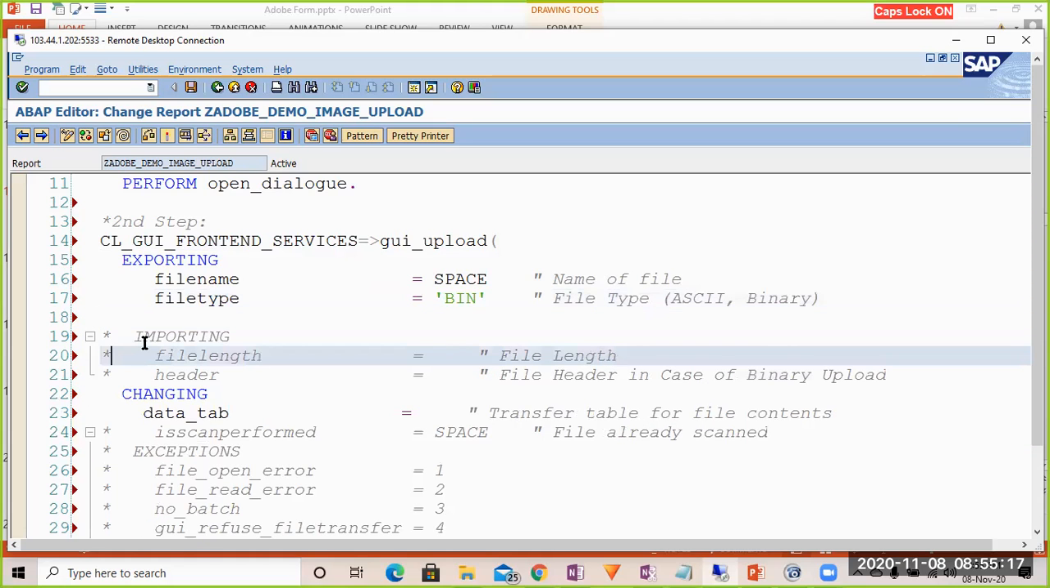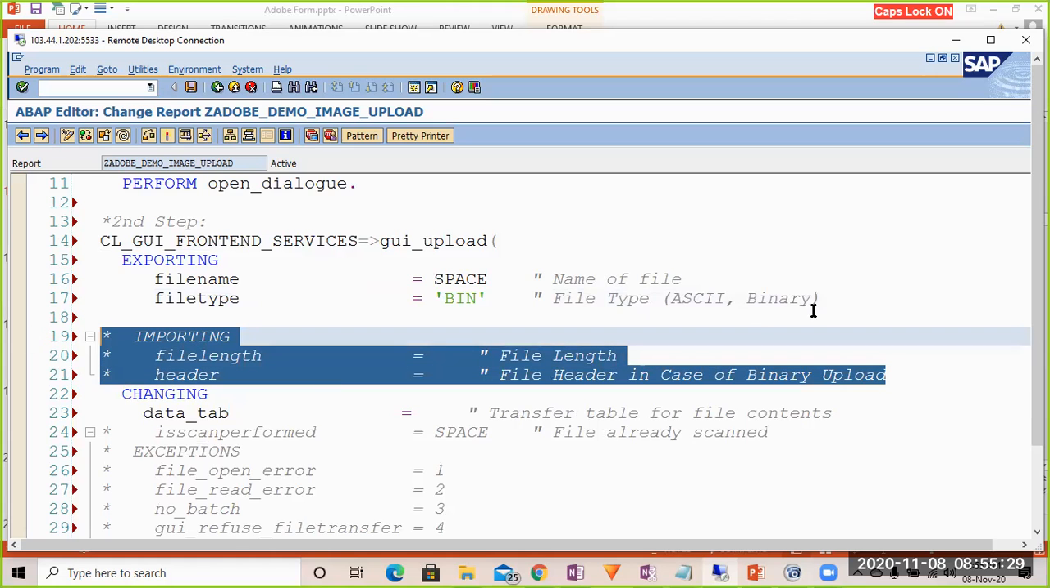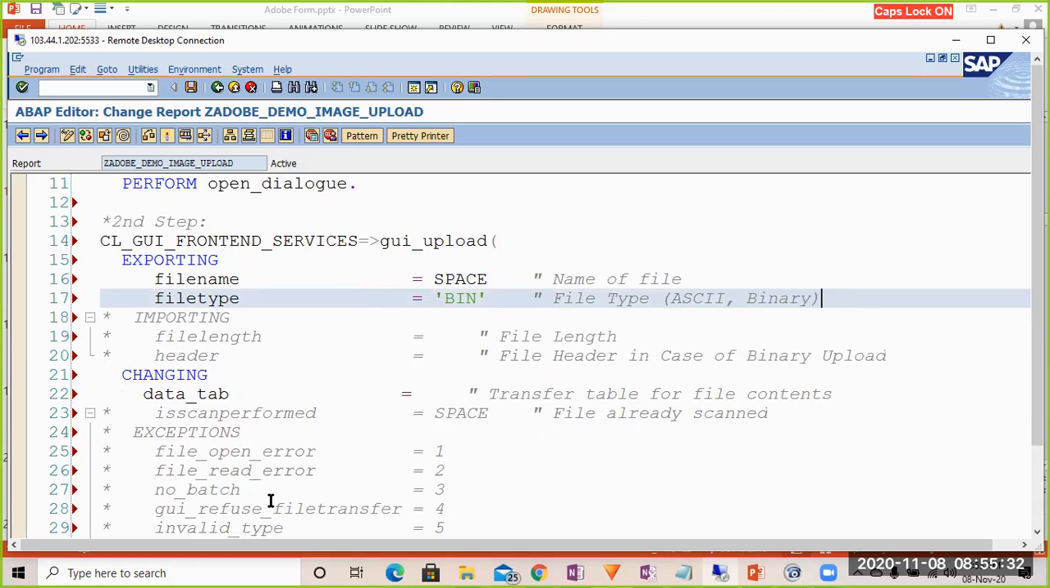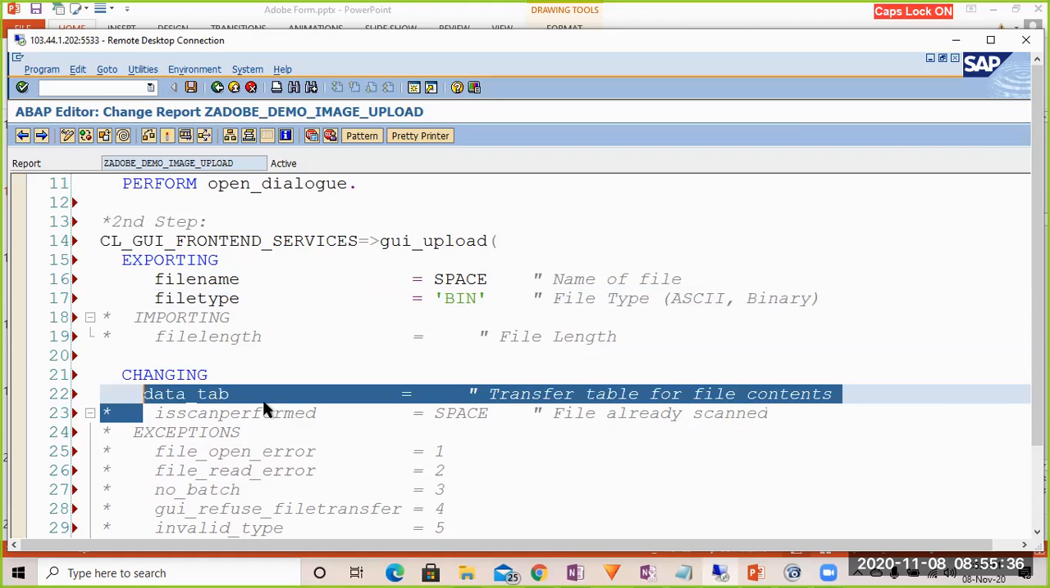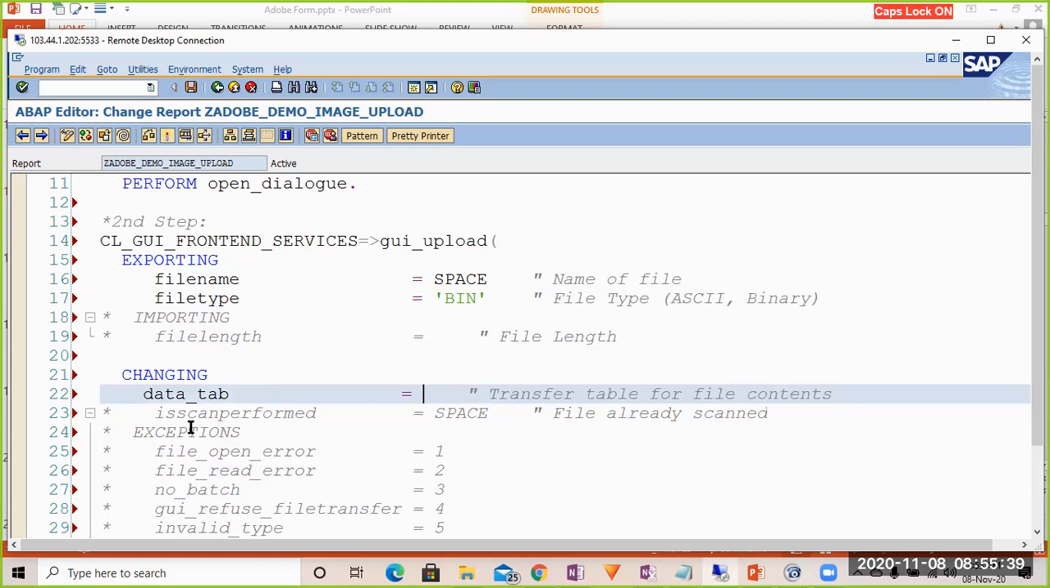Under the importing parameter, you may require file length, but I don't think so. At this point of time, it is required. So it's already commented. That's fine. Let it get commented. Header, not at all required in my case. Data underscore tab. This is the place where I'm going to pass my data. Okay. So LT underscore data, right?